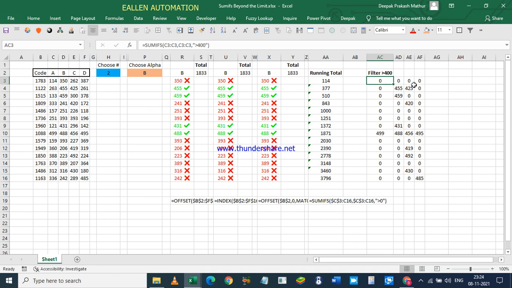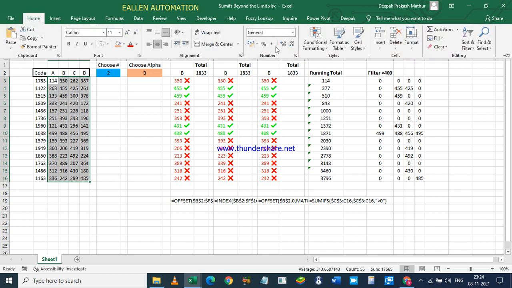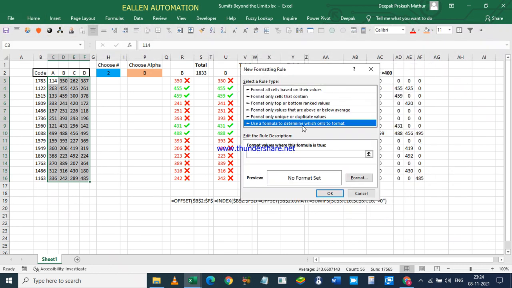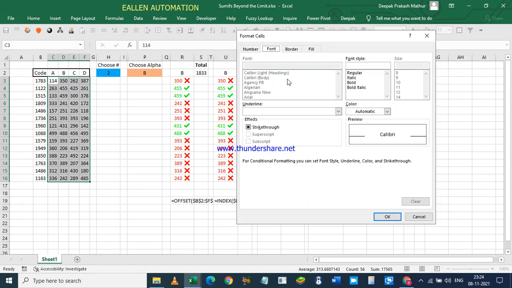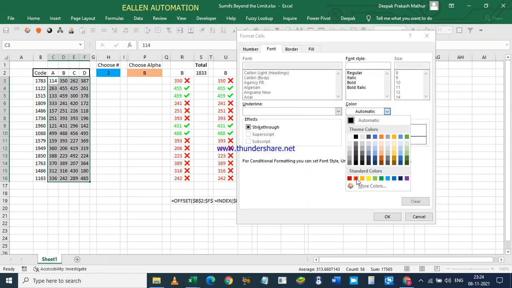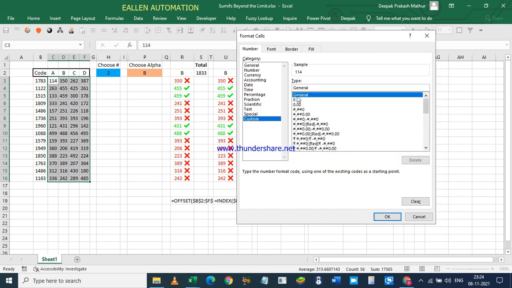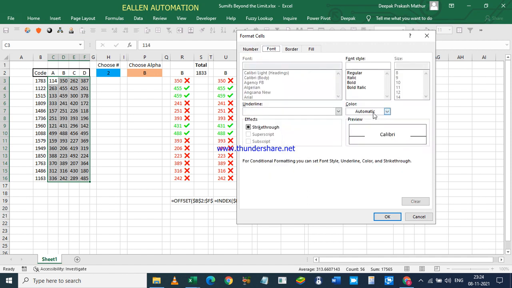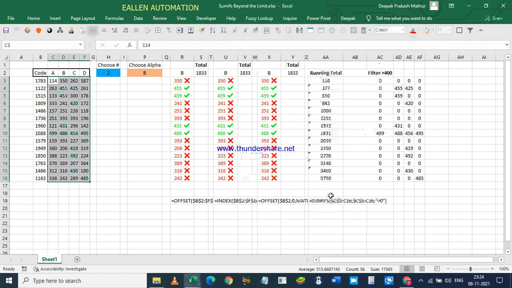Again, if you want to make a conditional formatting for this, just copy this formula, because this formula is giving me a 0, so it works very nicely. So conditional formatting, new rule, formula, paste it here, font, no, I will go for this one. Okay, leave it here. This one. So we will get the values in green color.